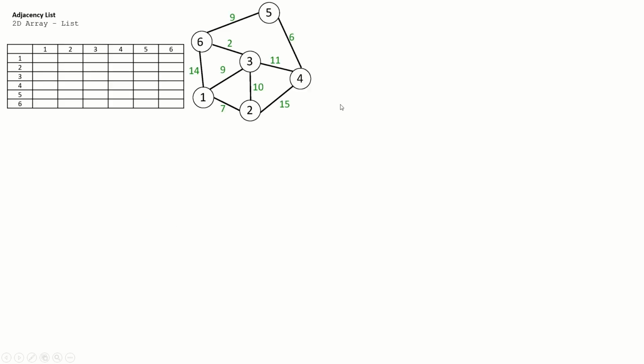So here is a graph. Again, we're going to ignore the weights, and I'm going to start by writing an adjacency list. An adjacency list is just a list of which nodes are adjacent. That's going to be really helpful. So adjacent to 1, we've got 2 and 3 and 6. Adjacent to 2, we've got 1 and 3 and 4.